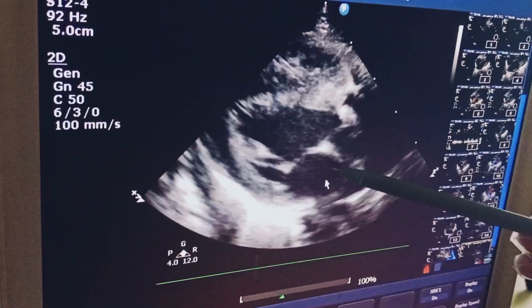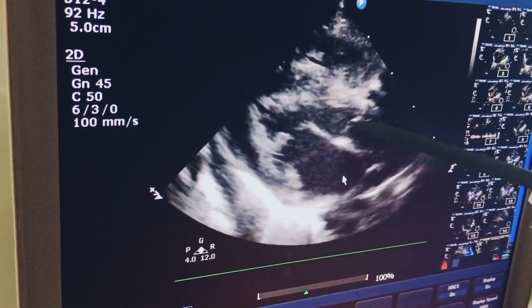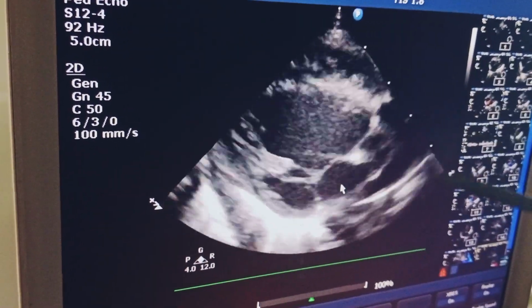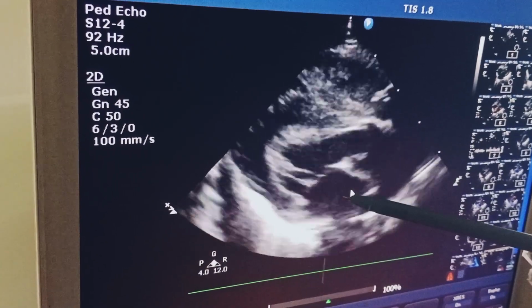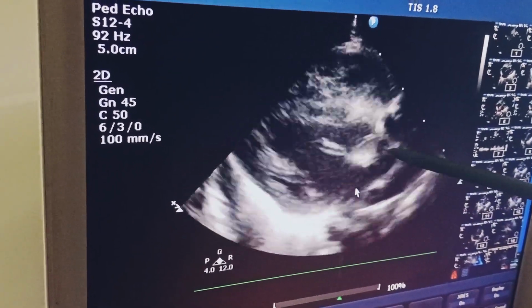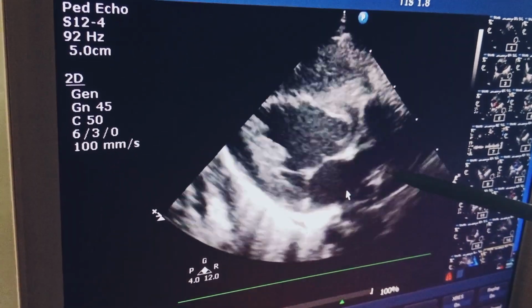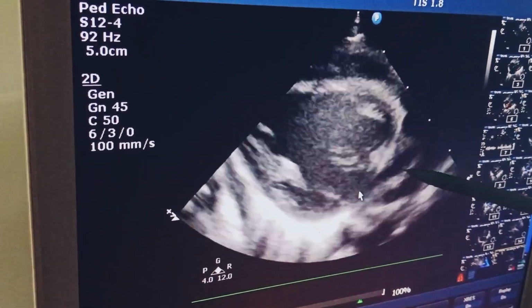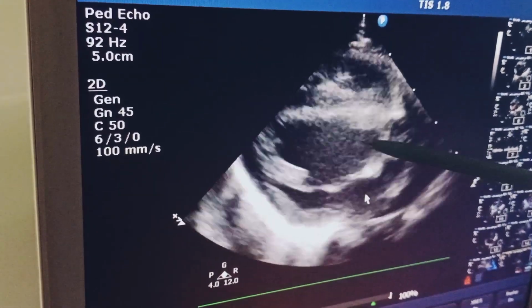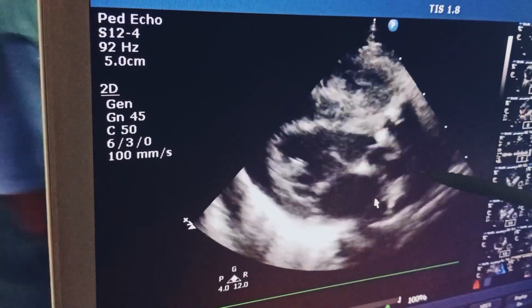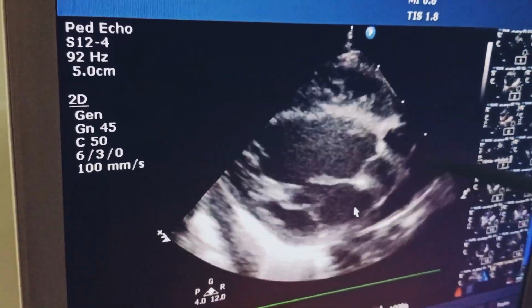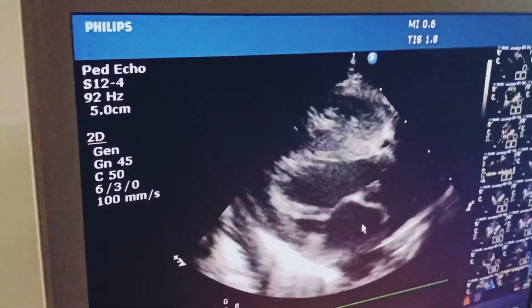In the previous echo, I was showing that normally the left atrium connects to the left ventricle and the aorta goes up. But here you can see the left atrium, left ventricle, and then you can see the tube coming down. If you see carefully, there are two branches. That means the left ventricle is connected to the pulmonary artery. Correct? So this is on parasternal long axis.